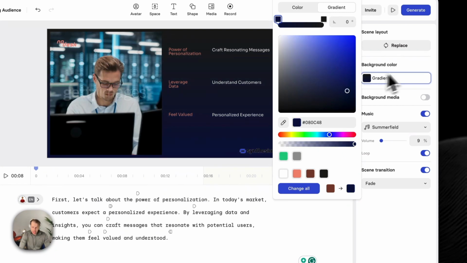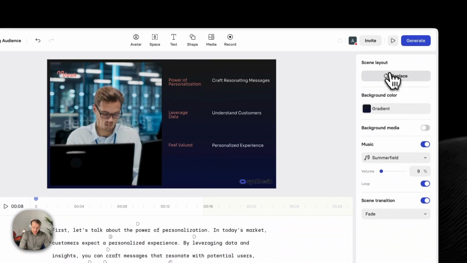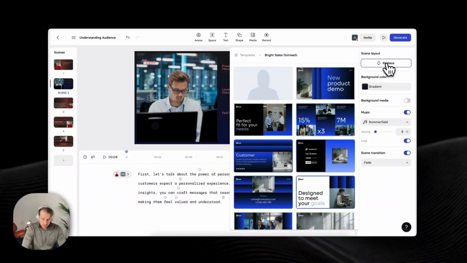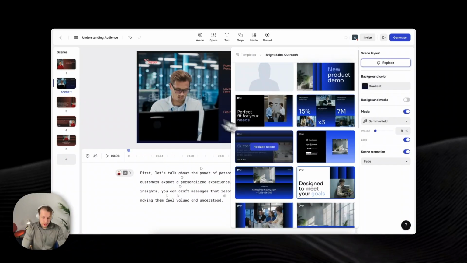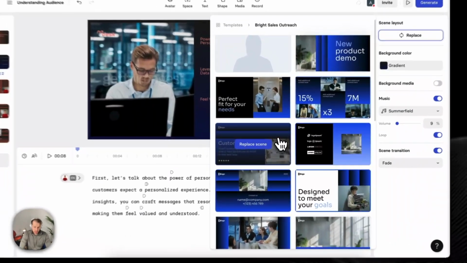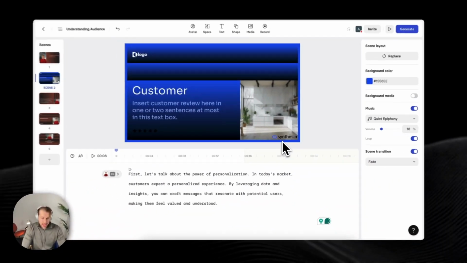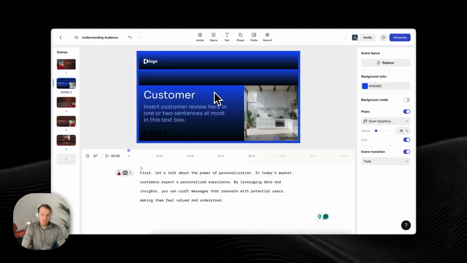And then we can also replace the scene layout by clicking the replace button. This allows you to swap your current slide's layout with something else. So for instance, let's do replace scene with this one. And now it has added a completely new slide.